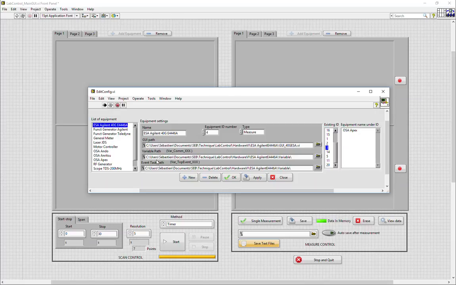Now the other VI that is required for every equipment is the event task. This is a VI that is used to transfer tasks from the main lab equipment GUI to the equipment VI. You can select each of those three for every equipment and then simply either apply or click OK.